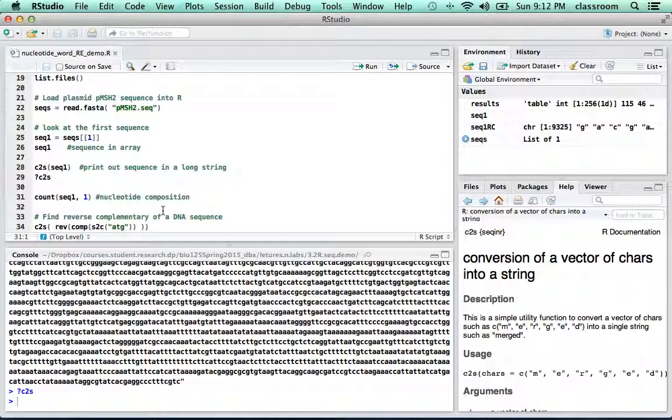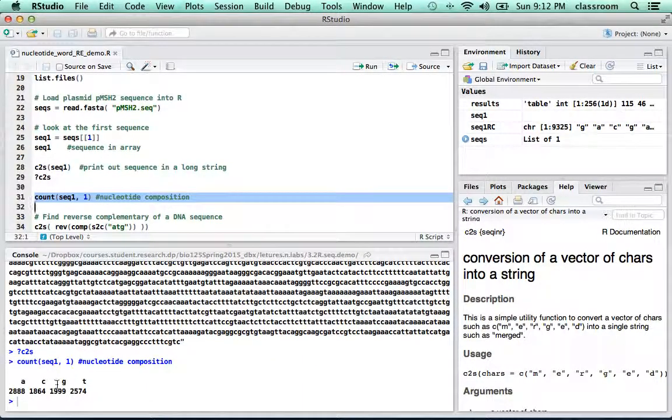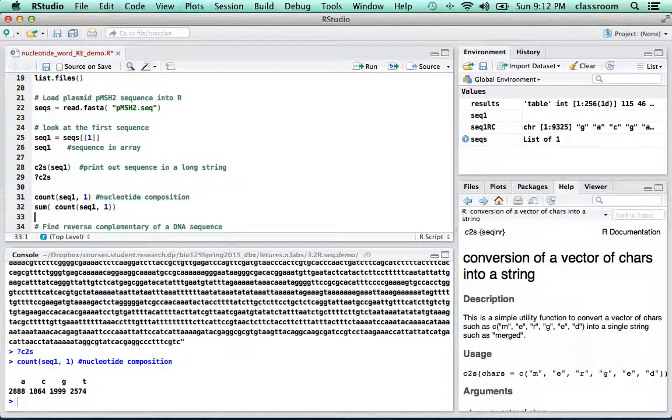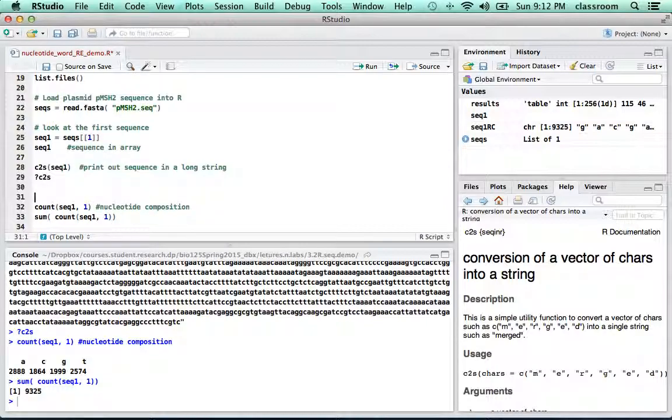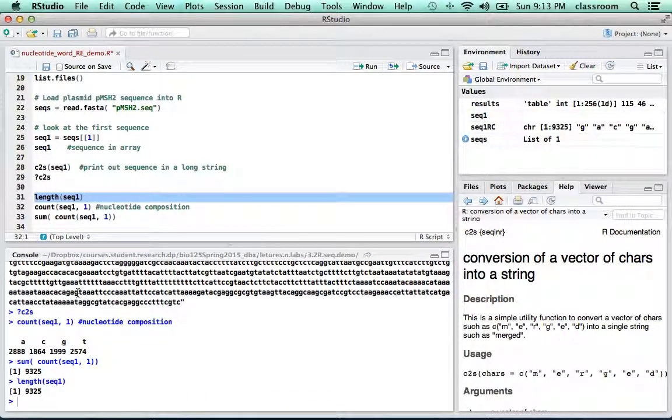After we have loaded the plasmid sequence into R, the first thing we can do is calculate the nucleotide composition: how many A, C, G, T are there? All of them summed up should be the length of the plasmid. If I sum them up, that should be the total length: 9325 base pairs, the length of the entire plasmid. That's the same thing as the length.